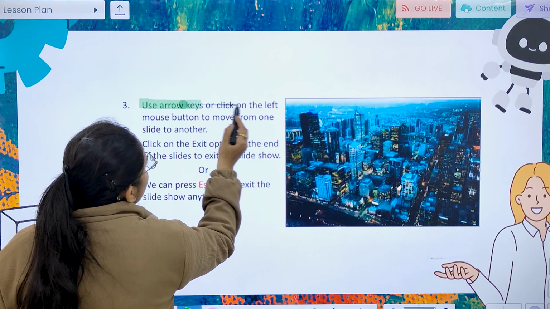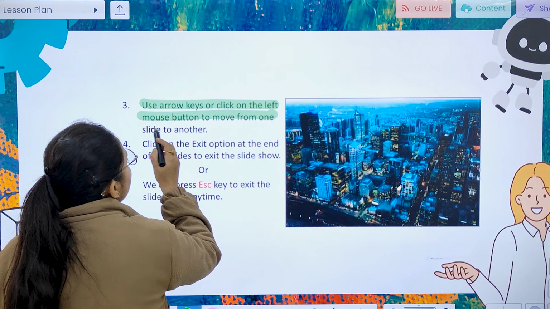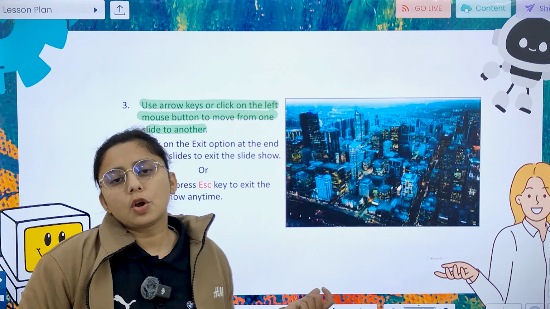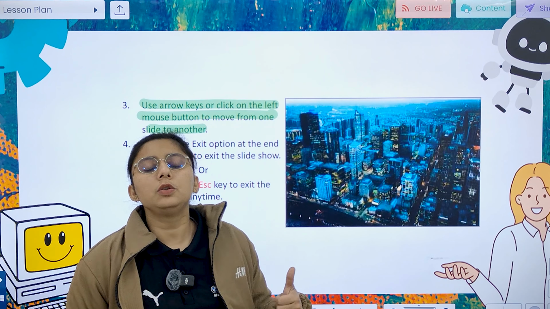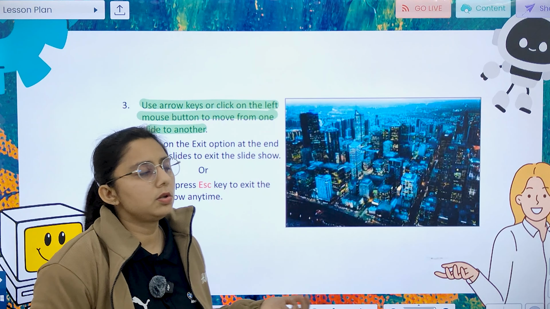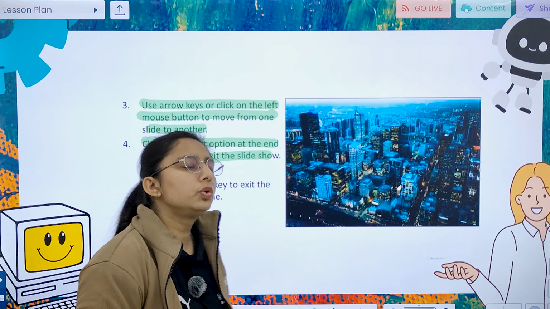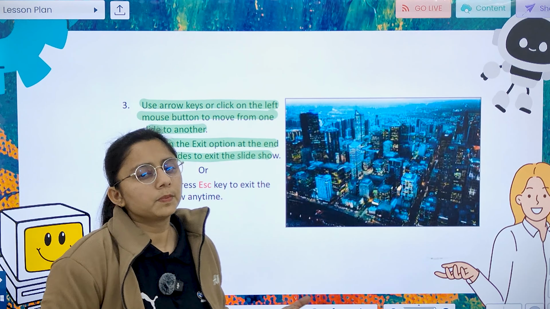Next, use arrow keys or click the left mouse button to move on. You can also use arrow keys, or you can use mouse click to change your slide. Click on the exit option at the end, or you can also use the ESC key to exit it.